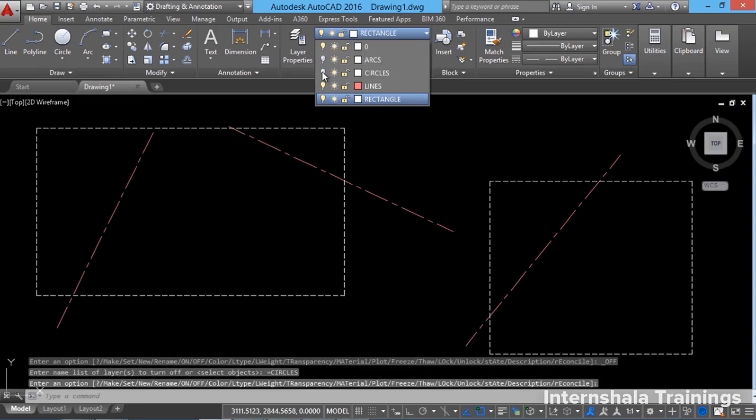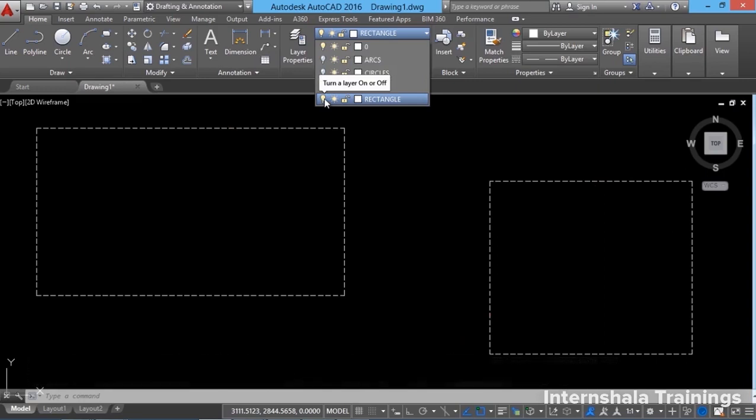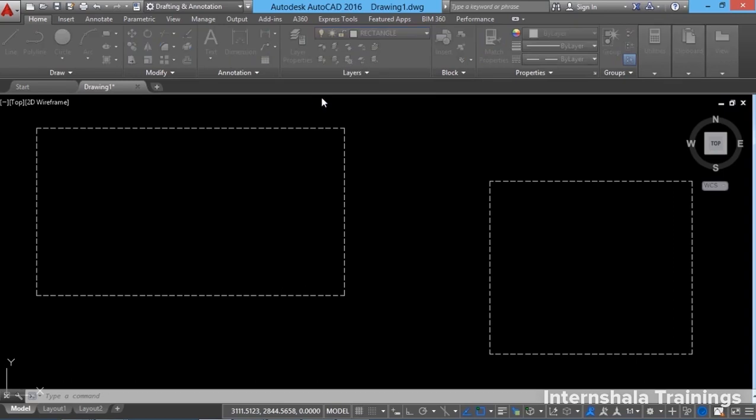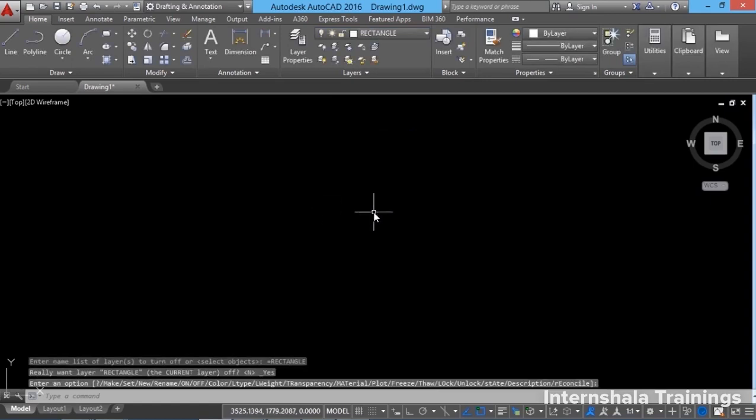I'll click on circles to turn it off, and I'll click on lines to turn it off, turn off the rectangle as well. But what is the speciality of the rectangle layer? You can see that it is the current layer. What will happen if I turn off the current layer? You will get a warning. The software will tell you that you're trying to turn off the current layer. Do you really want to turn it off? I just want to turn it off. Now all the layers are off, including the current layer.